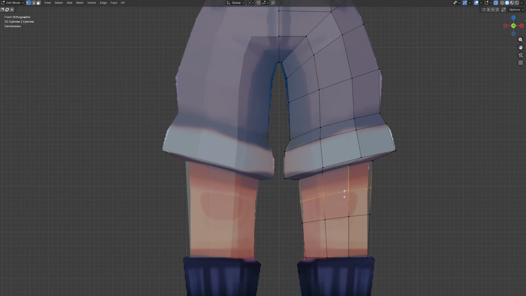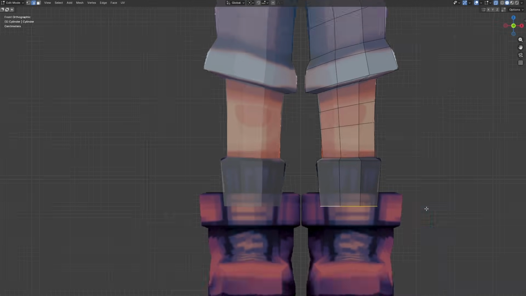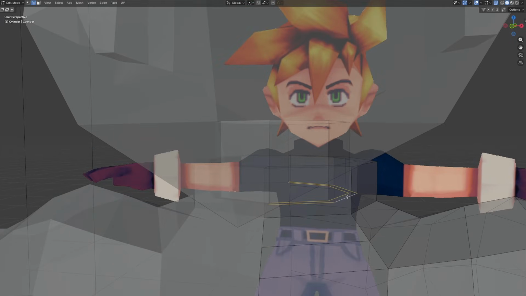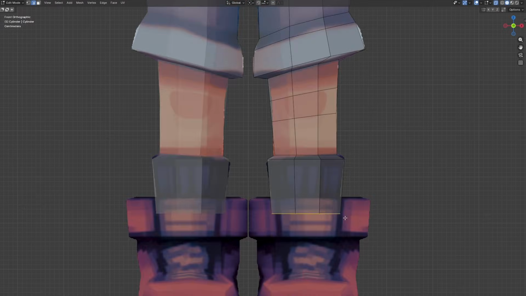And let's add some loop cuts for the knees. Then from the legs we can make the socks. I'm going to return to the neck and remove these edge loops to simplify it. We can do that by selecting both edges, pressing X, and clicking Dissolve Edges. Now let's start making the boots.